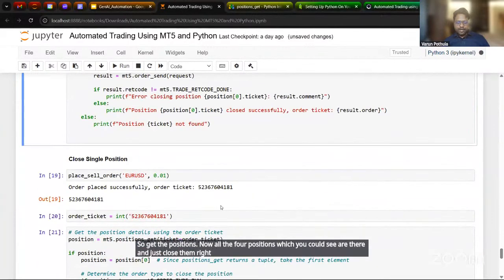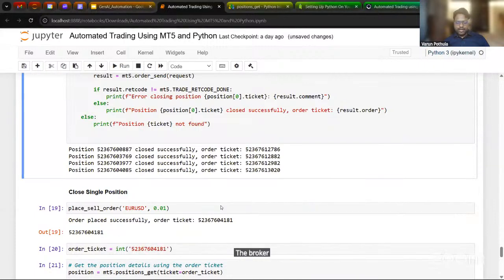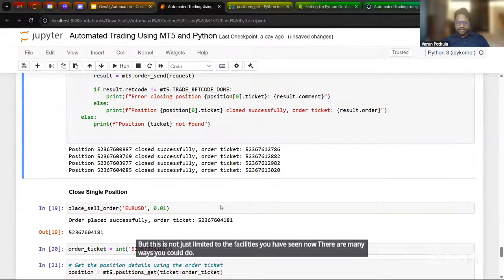So there are multiple ways to do it. I've just shown you about three ways you can do this particular Python handshake with the broker to actually do analysis or automate things. But this is not just limited to the facilities you've seen now. There are many ways you could do many things you could actually achieve.